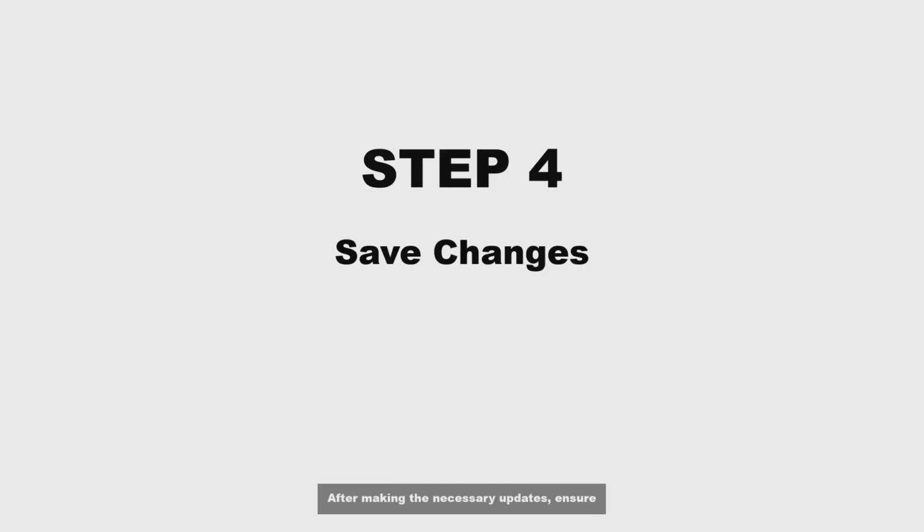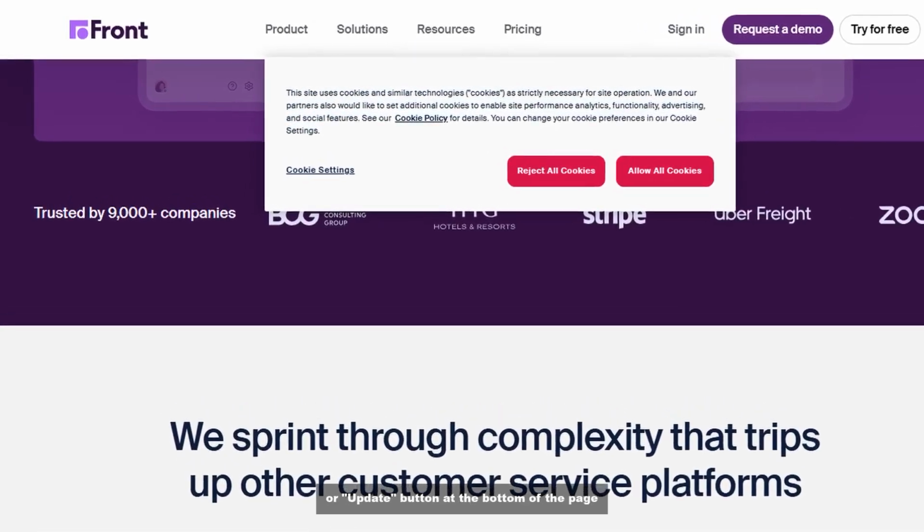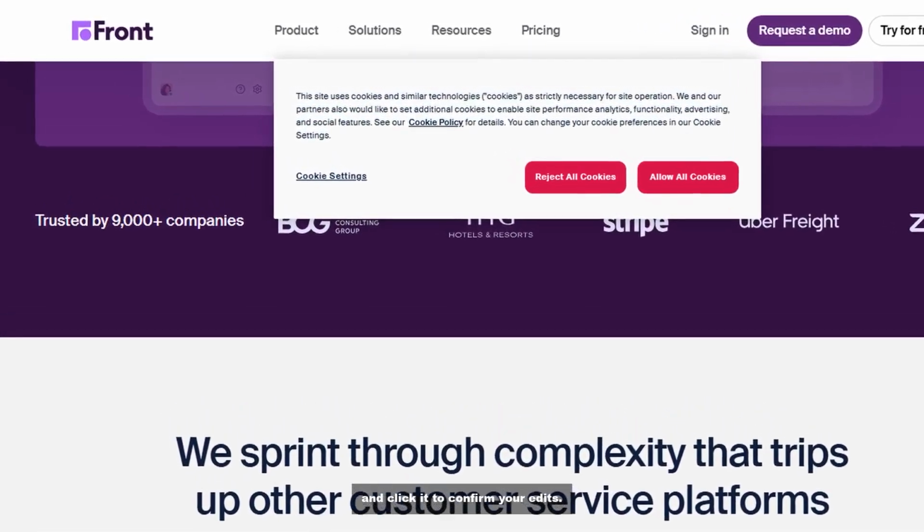After making the necessary updates, ensure that you save your changes. Look for a Save or Update button at the bottom of the page and click it to confirm your edits.